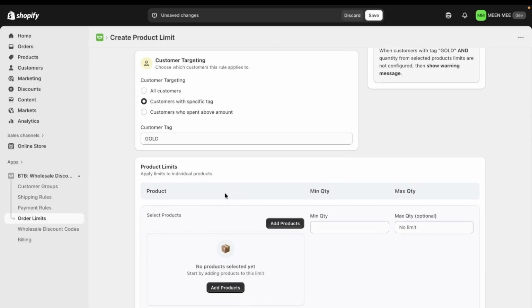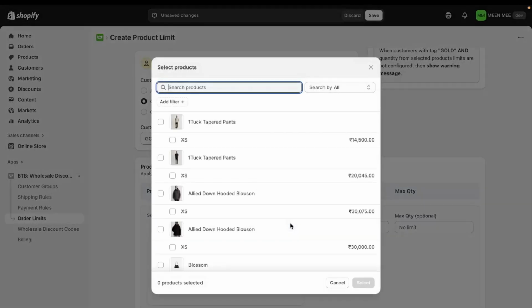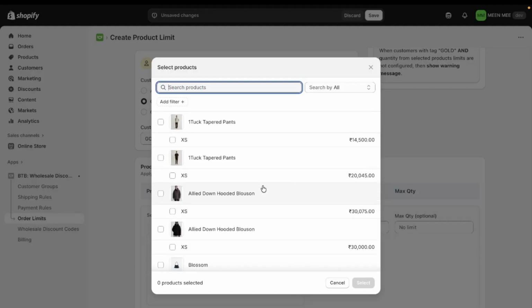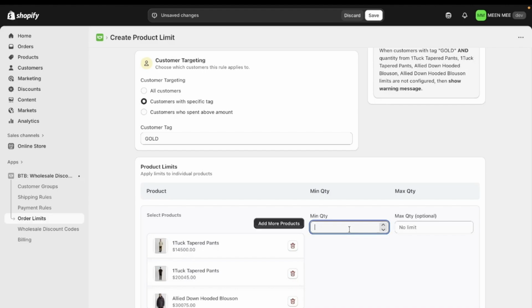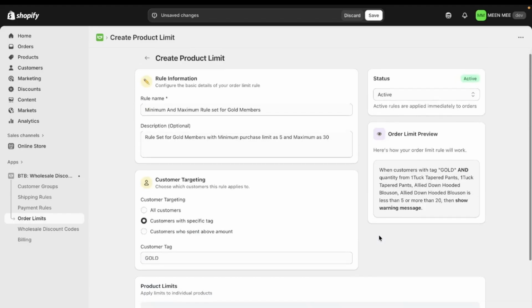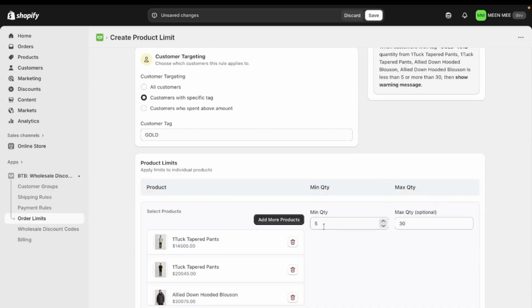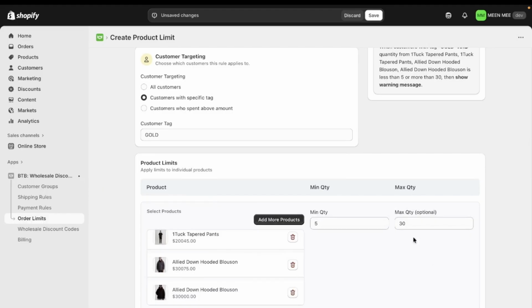In the product limit section, you can add the products. On clicking add products, we can browse the list of products available in the store. Let's say I'm adding these 4 products. If you have multiple, you can add more. So I've added only 4 here and clicked on select, and you can add the minimum and maximum quantity here. So my minimum quantity will be 5 and maximum will be 30. So the minimum quantity of these products that should be purchased is 5 and the maximum is 30 units per product.